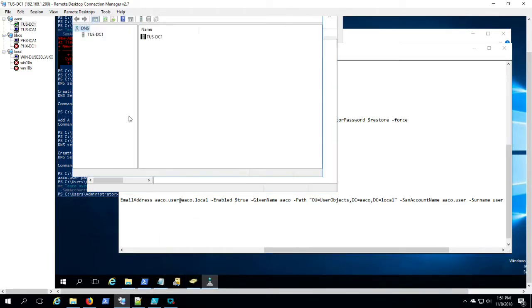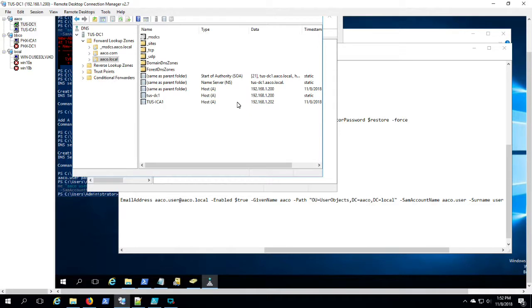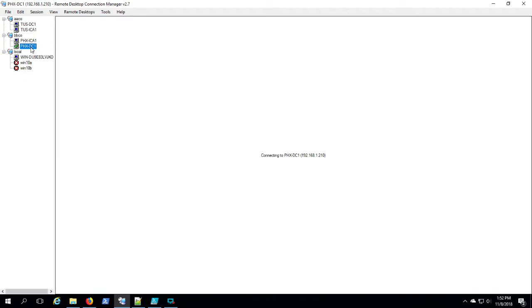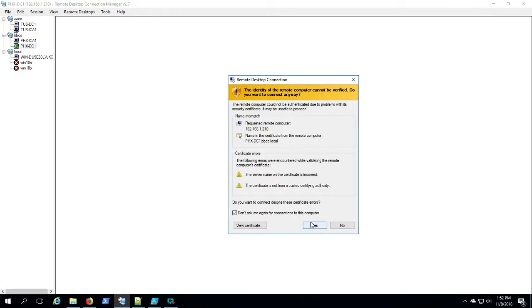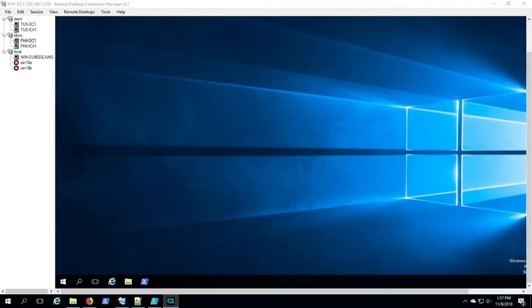Checking out our DNS. Now we have an internal zone, aaco.local, and then we also have an external zone that would probably be hosted split-brain, aaco.com, and that has our PKI URL for the CRLs and the OCSP server. And that would be published externally as well in a split-brain DNS.